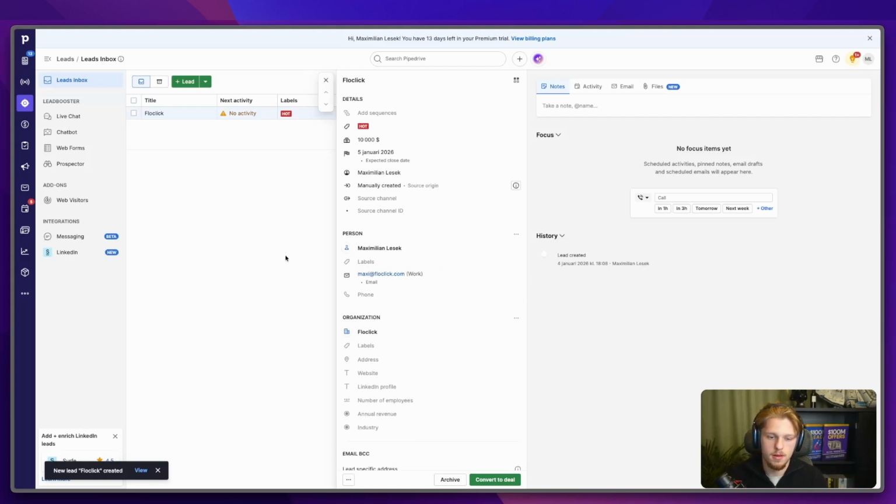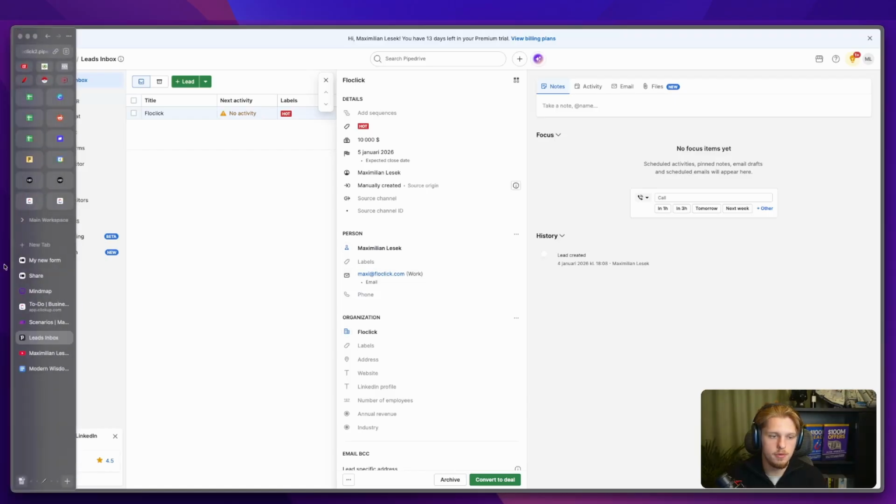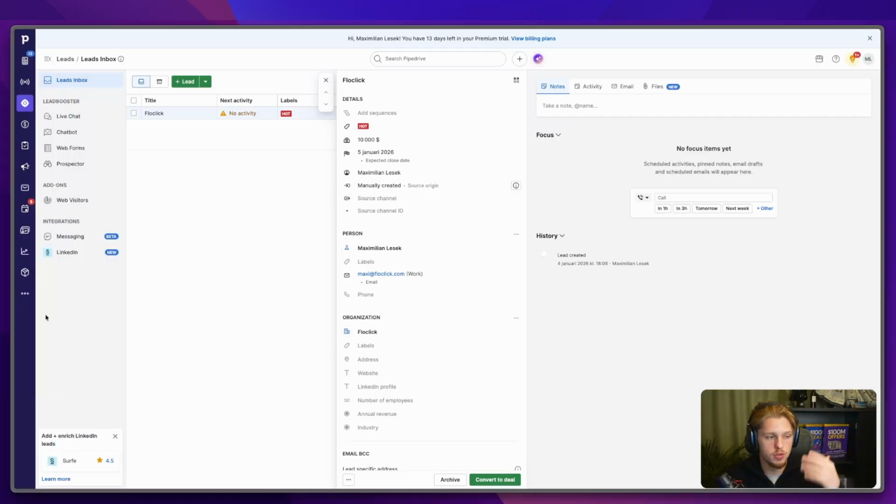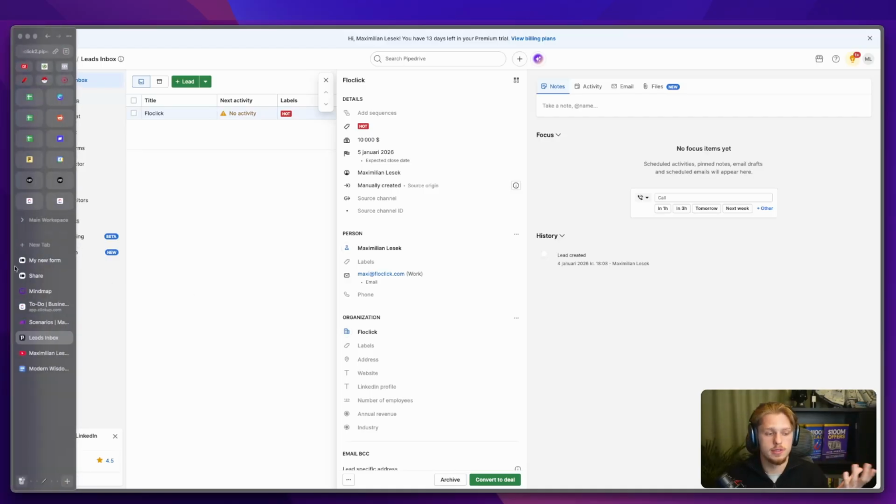maxi@flowclick.com. Now, I'm going to add the email here under. So I want to find the form, find the Pipedrive information, but also add that to my project management of choice. So if that's Monday, if that's Asana, if that's ClickUp, whatever, it will work the same way.